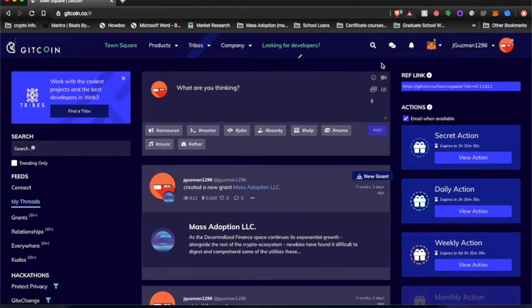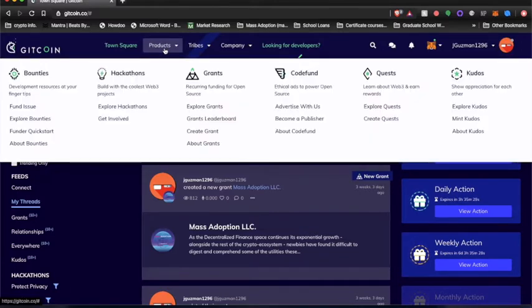So let's say you want to explore some grants, you want to check out what's being offered, or you would like to even create your own grant, right? So tap on the products tab, and then you'll be presented with multiple options of what's offered on the Gitcoin platform. You could fund or explore a bounty, check out what hackathons are going on, obviously we're going to get into some grants, advertise via CodeFund, check out some quests, and tip respective influencers or initiatives by giving kudos to one another.